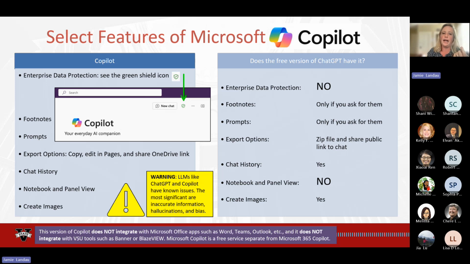Another feature that Copilot has is exporting options. So you can copy and paste the text. You can edit it in Pages, which is almost like a version of Microsoft Word, and I'll show you how to do that. And you can also share what you create as a OneDrive link. So if and when you ever paid for the full Copilot license, or VSU did, think about that. Ultimately, it's all going to end up in our OneDrive, right? You can see how the integration would ultimately make even those things more seamless. But right now, you can still share what you create as a OneDrive link in Pages and copy, and I'll show you that in a second.